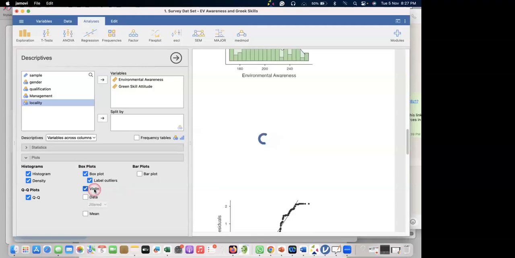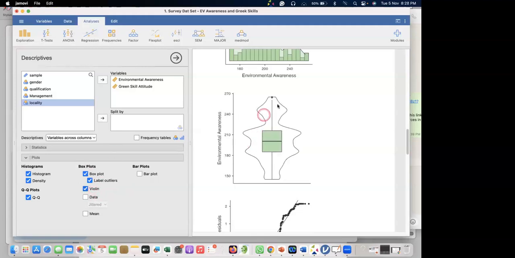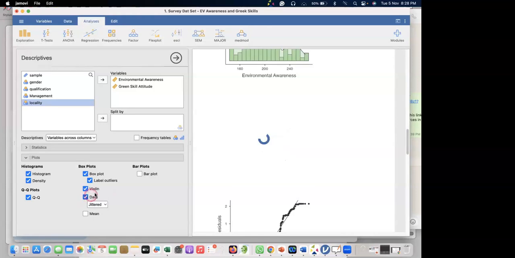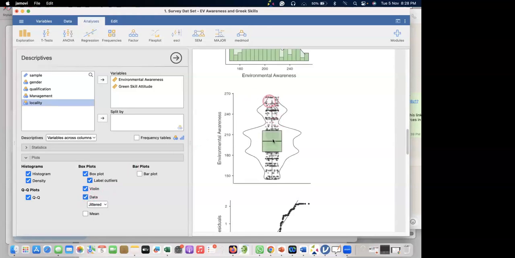So when you click this violin, this curve shows how it describes the data. You can see how it shows the scores scattered like this, and the data jitter. Whenever you click these, the diagram may change. This is the score distribution.